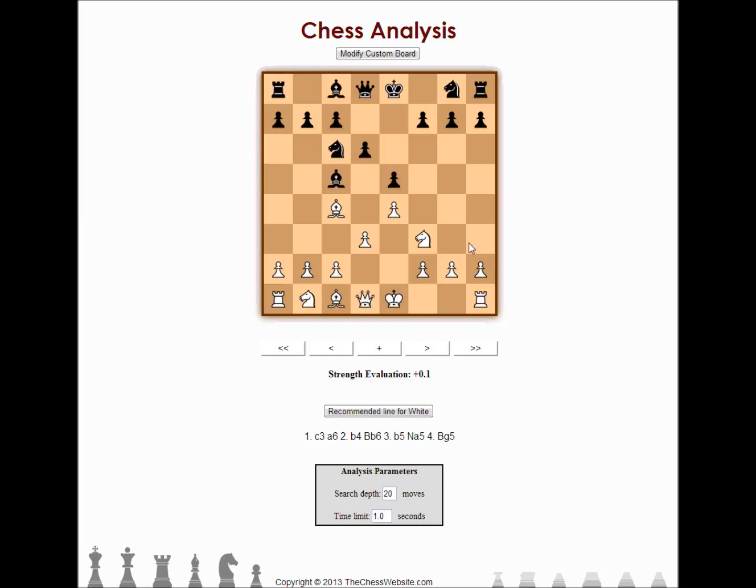But in this particular case, both sides are pretty equal. 0.0 would be complete equality, and both sides have kind of the same setup. It is white's move, so sure, slight advantage. 0.1 sounds about right. It also has a recommended line for white. Again, this is what a lot of people ask: how should white continue in whatever position it is, or how should black continue in a position? And it gives you a recommended line.